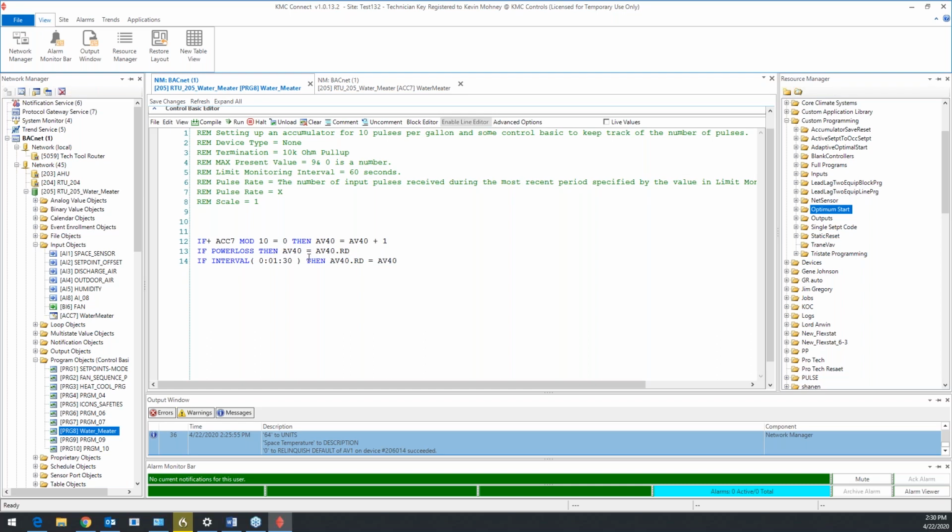Sorry, that wasn't what that was. Down here's where I was thinking. If interval 1 minute and 30 seconds, then AV40 relinquished default equals AV40. So what that's saying is every minute and a half, I'm going to update my relinquished default value to how many gallons are in the present value. And then this is going to take that relinquished default value to write it back to AV40 after a power loss. So the number just takes right off and keeps going.